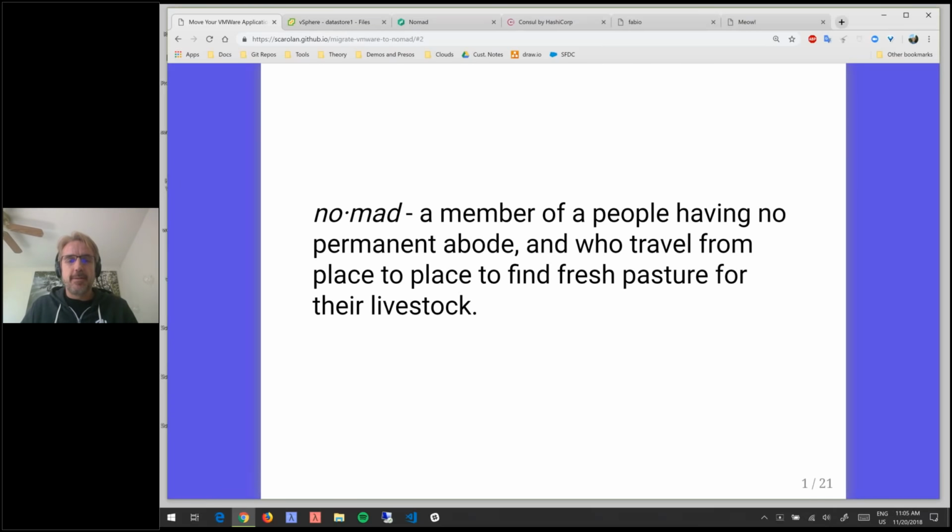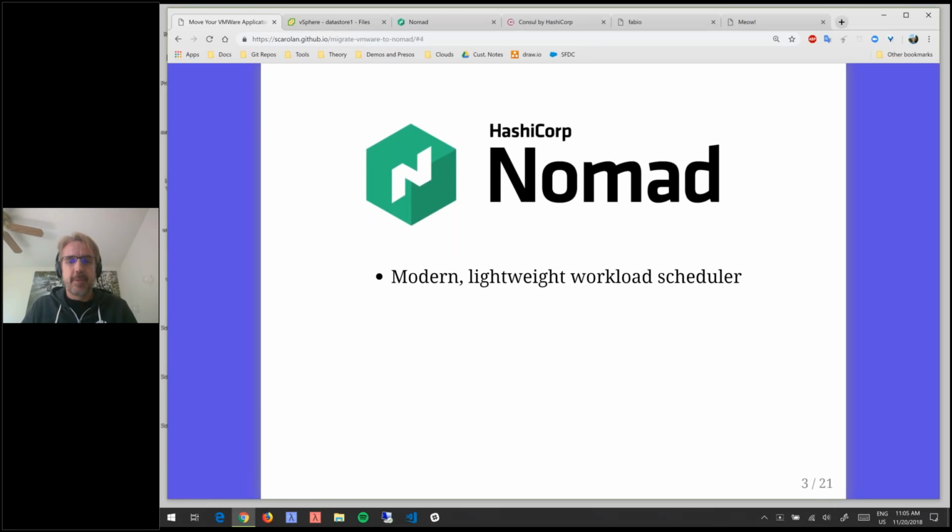So Nomad is a workload scheduler. It's a modern, lightweight workload scheduler. What is a workload scheduler? In many environments, this is a human being. This could be a system administrator. I used to be a systems administrator. And when the application team wanted to deploy code, they needed some compute and network and storage resources to be able to run their applications on. This is where the operations team usually comes in. You're probably familiar with that age-old story.